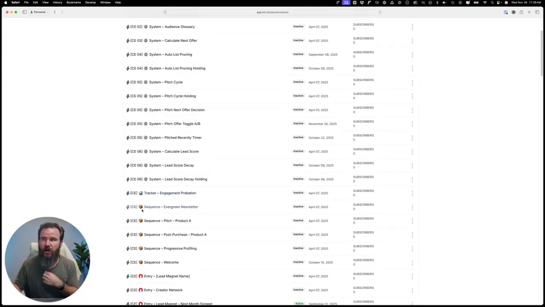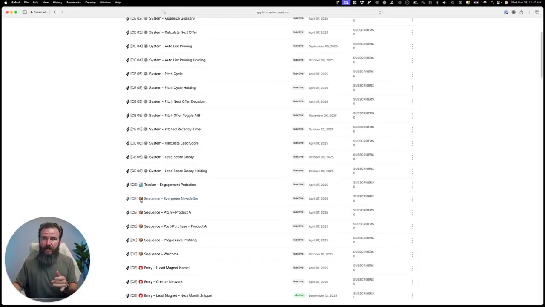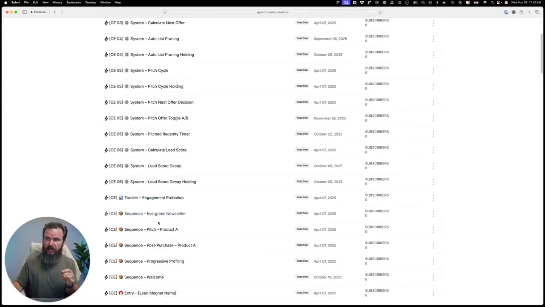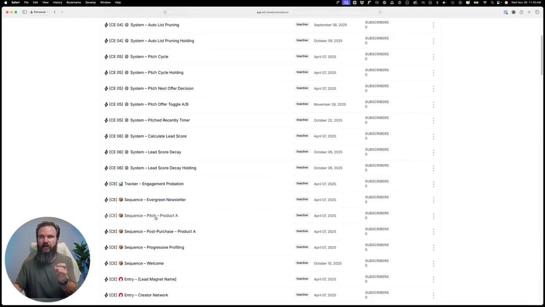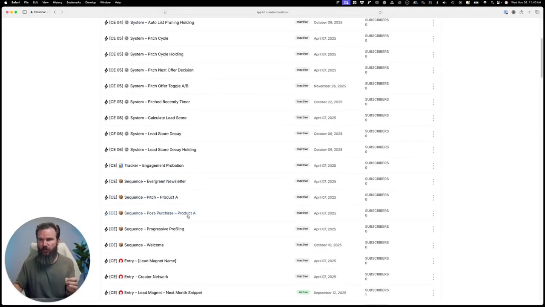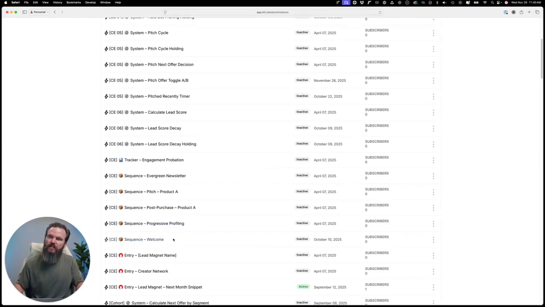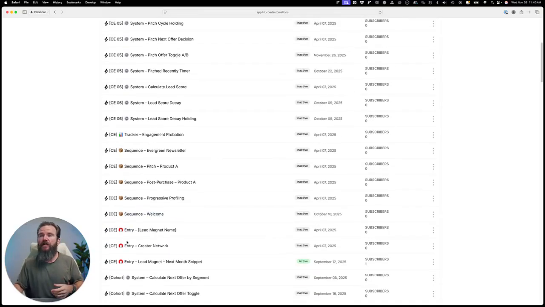Sequence automations are actual content, as indicated by this little box emoji. It's like there's something in it, and it's usually emails. This means there are emails in here, like your Evergreen newsletter, a product pitch, a post-purchase onboarding, progressive profiling. So this would be like checking in occasionally to remind them to update their profile. Let us know, like, hey, what are you struggling with? If we don't have data on them, we want them to fill out our right message survey, give us what we need. Makes a better email experience. A welcome sequence. And we have entry automation.